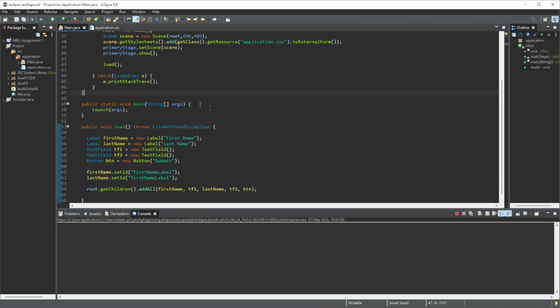So that is basically it for this video. That's the 2 ways that we can add CSS in JavaFX.